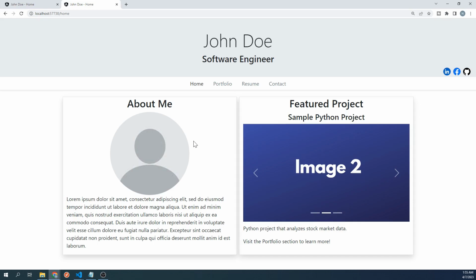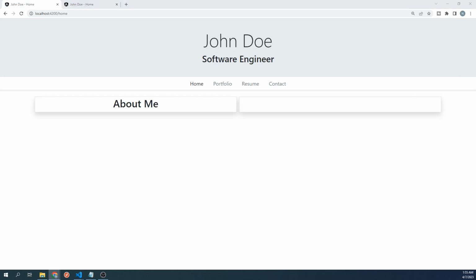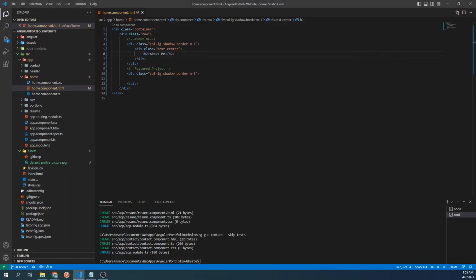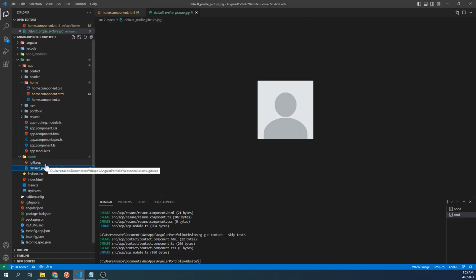Once you have an image ready, go ahead and go back to your project. In order to use an image in our project, we will need that image to be stored in the Assets folder. This will be our first use of an asset in our project. Any asset, such as an image, file, etc., will need to be stored inside of the Assets folder. Go ahead and copy your image into the Assets folder. Then go back to your home HTML template.